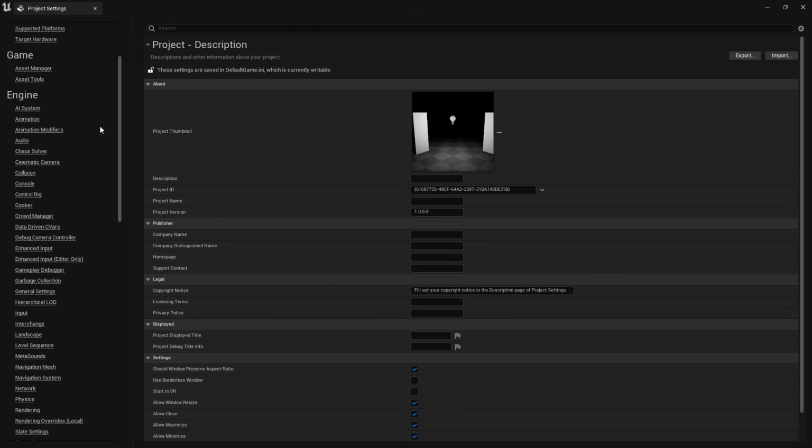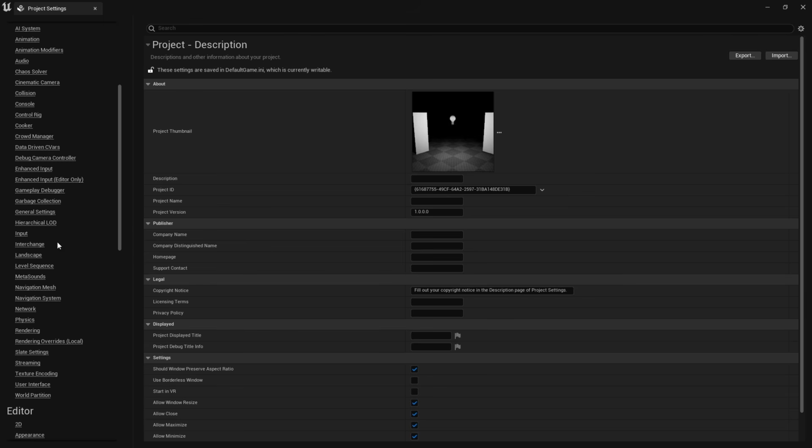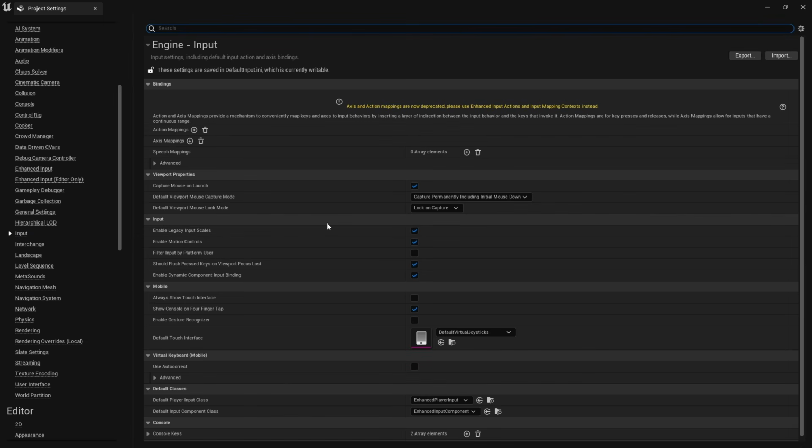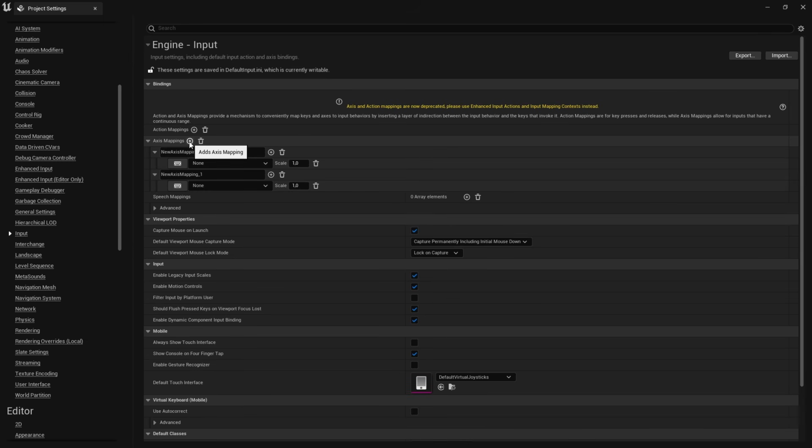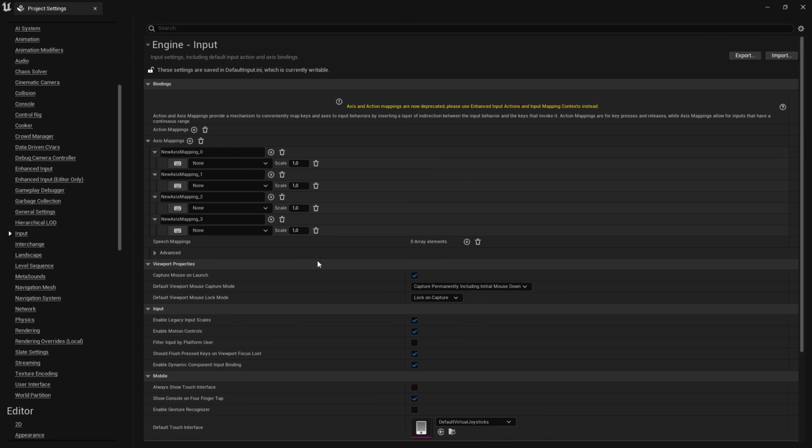Input, it was input here. We have here action mappings and axis mappings. Action mappings is stuff like jumping, crouching, running, and axis mapping is stuff for moving around. So I would say let's start with the axis mappings so we can actually move. Let's press plus and plus and plus and plus 4 times.